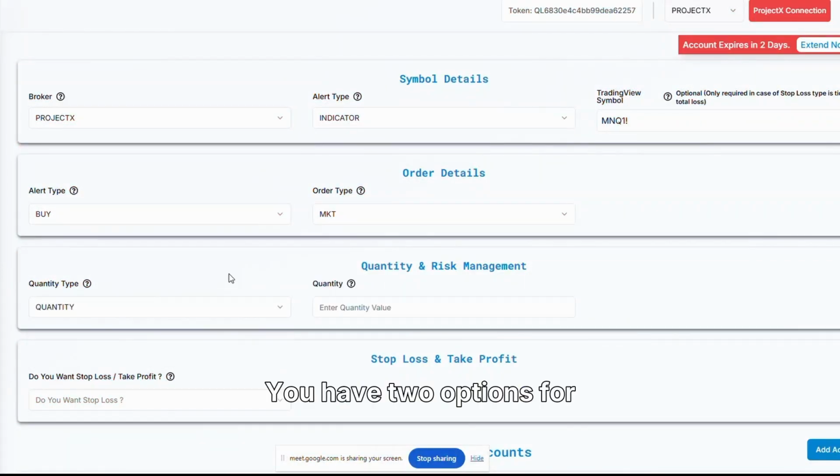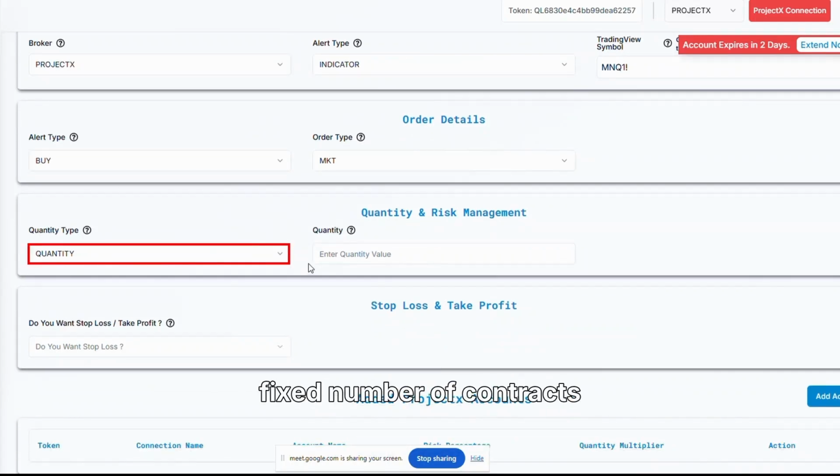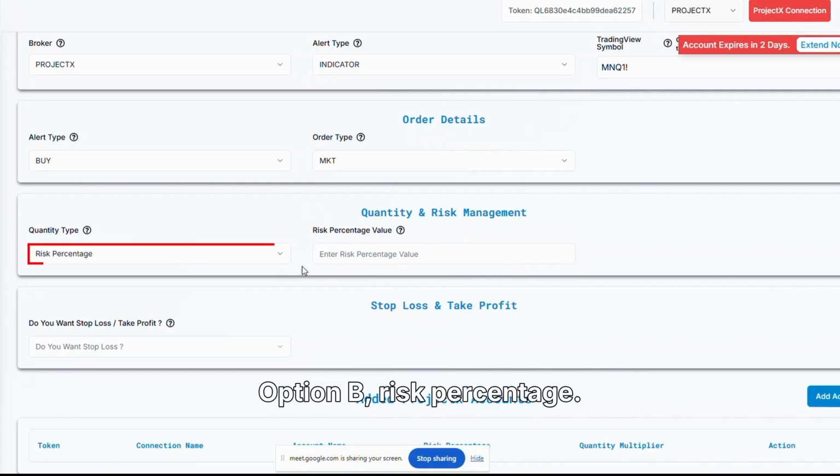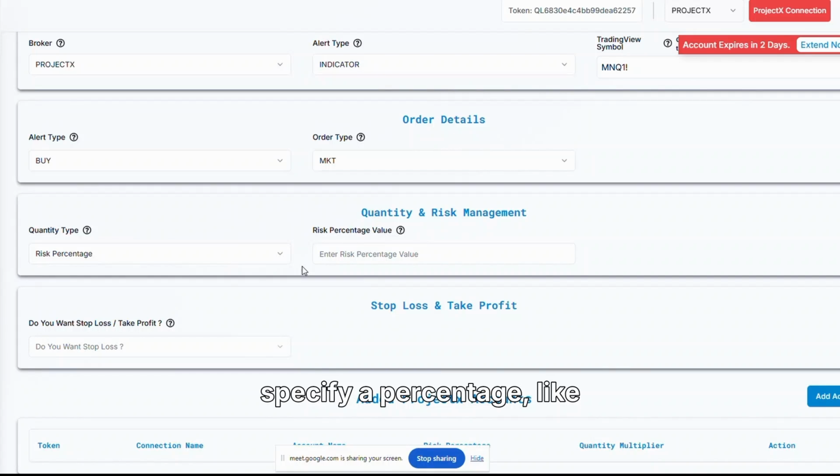You have two options for defining trade size. Option A, quantity. Set a fixed number of contracts like 1 or 2. Simple and predictable. Option B, risk percentage. This is more dynamic. You specify a percentage, like 2%, and the system will calculate the right position size so your loss doesn't exceed 2% of your account based on your stop loss.